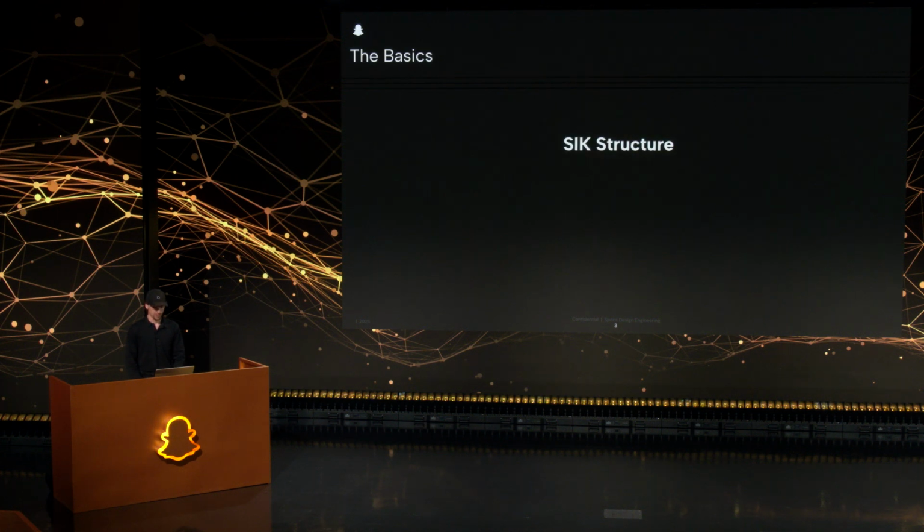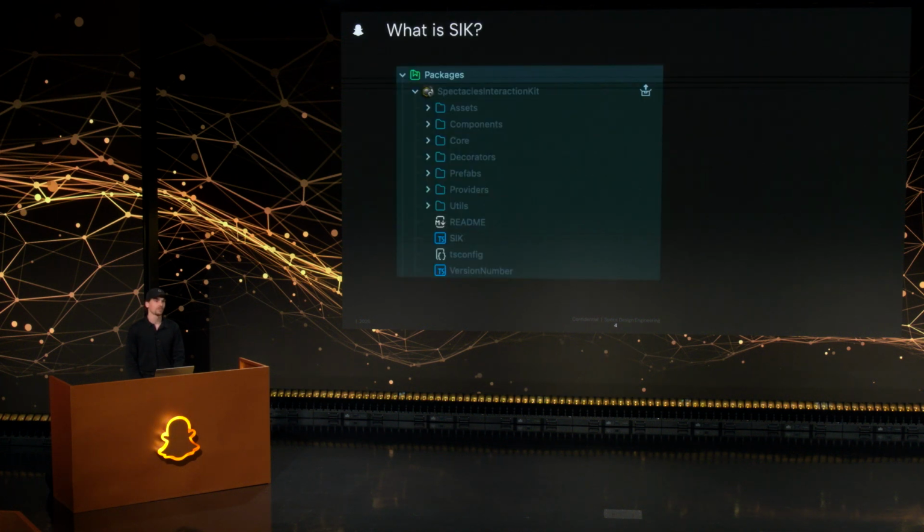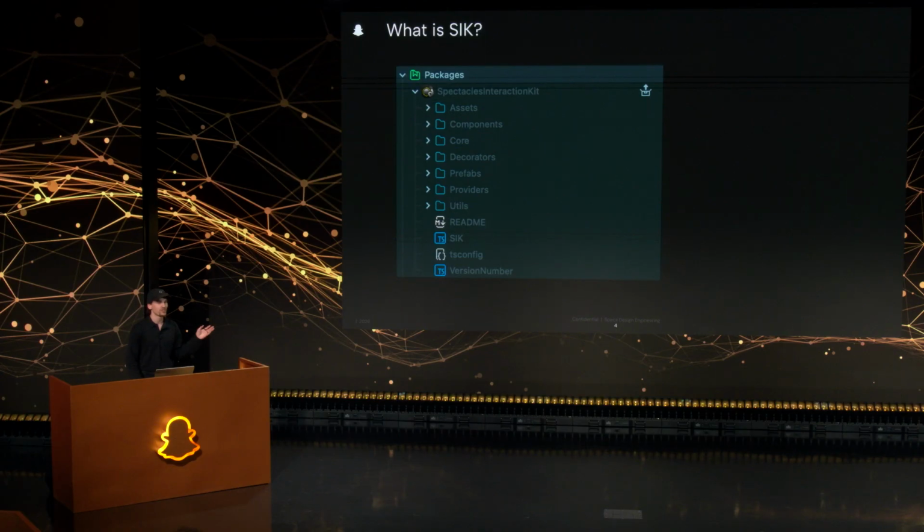All right, let's start with SIK structure. So what is SIK? As everyone in this room should know, it's just a package in Lens Studio. This is all TypeScript code that is fully exposed to you. There's nothing we're doing in SIK that is not something you could do yourself. Part of the principles with building this is that it's something you can do, and we're using totally open APIs. We're not using anything under the hood. We obviously do work with the engineers to get things on the system level exposed to us, but those all get exposed to you as well.